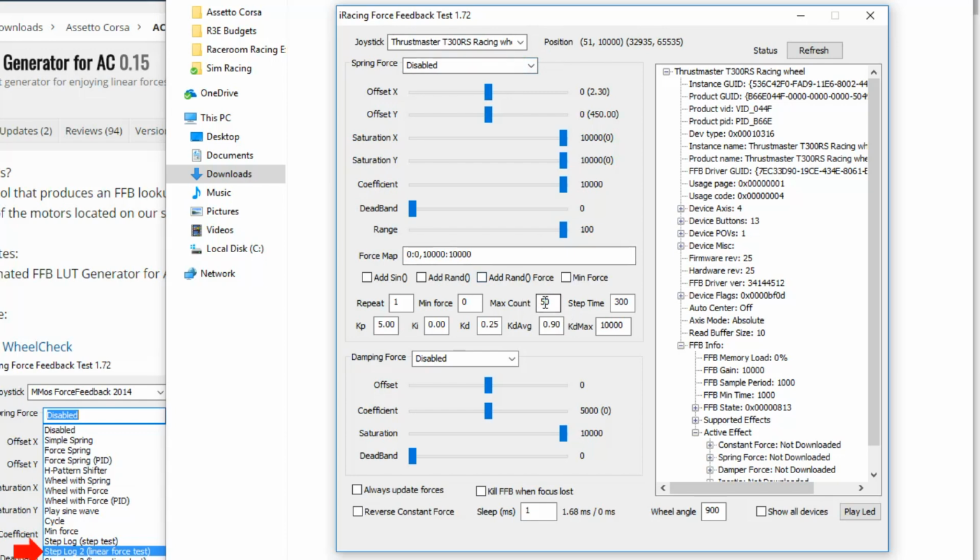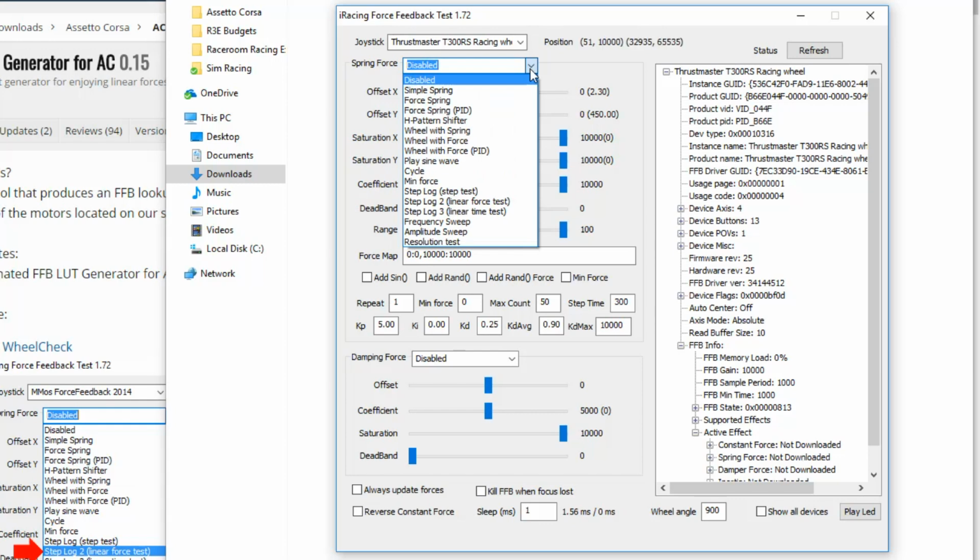So the test you want to run, first you've got to make sure max count is set to 50 or higher. I just left it as 50. Quite frankly, I don't know what that count is, but they recommend no less than 50, so that's what I went with. And where it says disabled under spring force, use the drop down and choose Step Log 2. I'm not actually going to do it, but when you select that, it's going to run a test. For me, my wheel just started kicking a little bit left, a little further left, a little bit further left, and so on and so on.